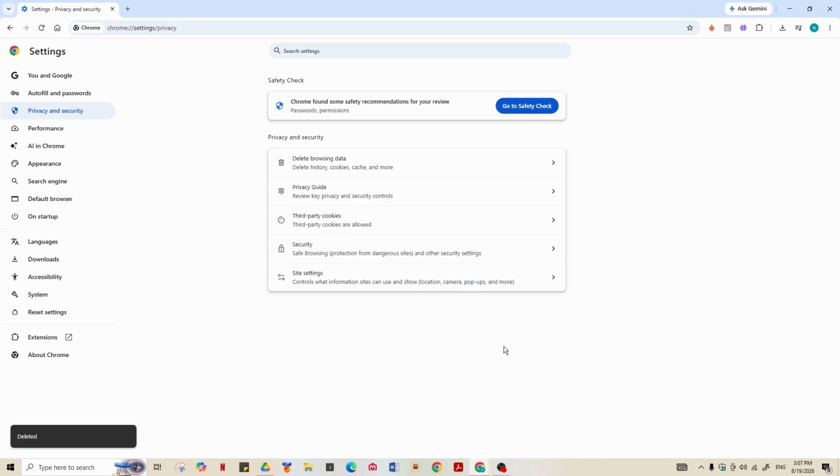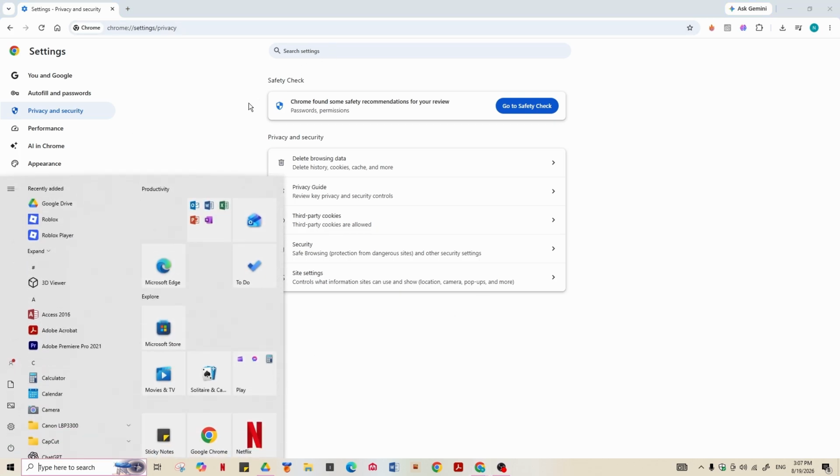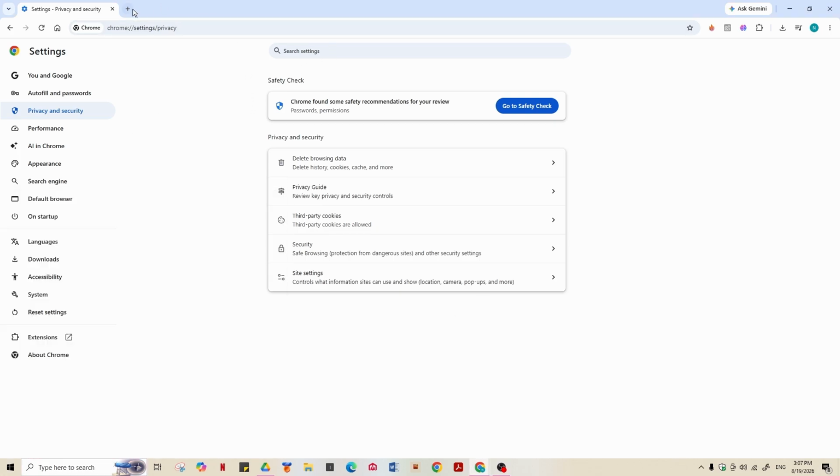Next, check your antivirus software. Your antivirus might be blocking extension downloads. Temporarily disable it to see if that resolves the issue, and if it does, adjust your antivirus setting to allow Chrome extensions. Finally, repair your extensions.